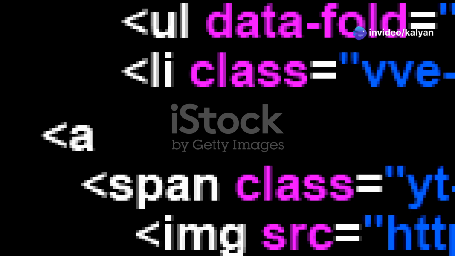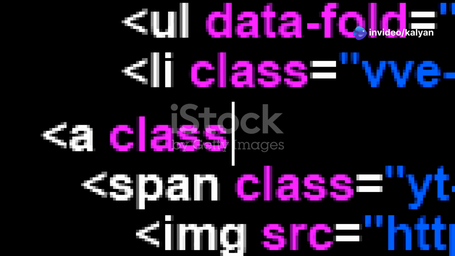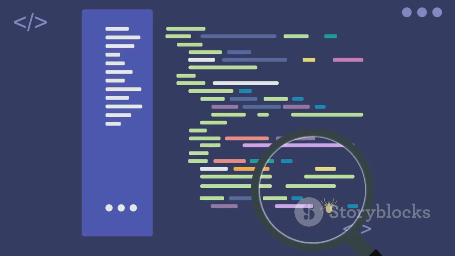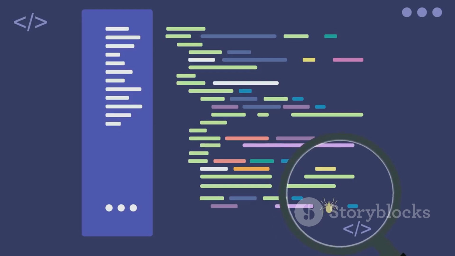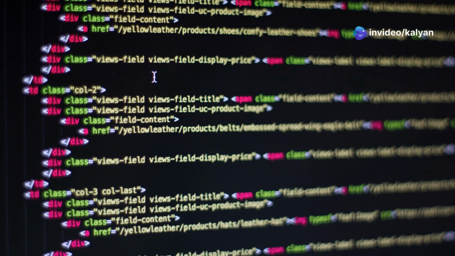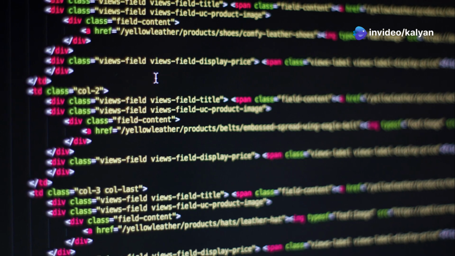CSS conflicts occur when multiple rules target the same element with different styles. Tools like CSS Conflict Detector help identify conflicts and determine which rule takes precedence. Adjust the specificity of your CSS rules to resolve conflicts and restore order to your design.